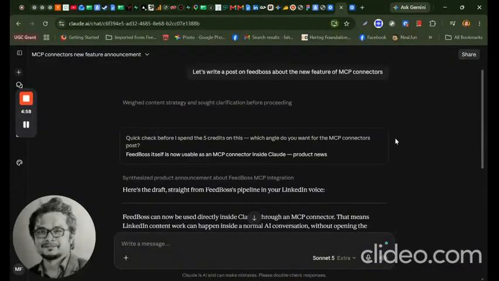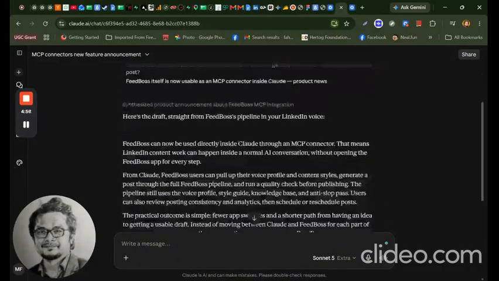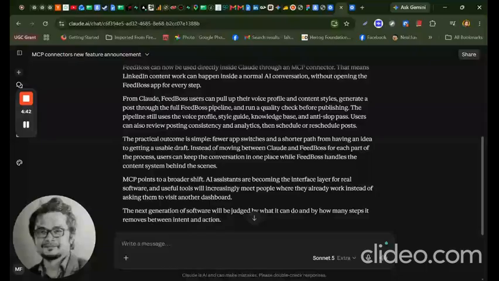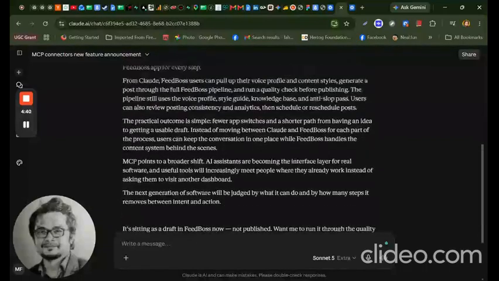Okay, so here's the post. Carefully done. As you can see, FeedBoss can now be used directly inside Claude through an MCP connector. That means the LinkedIn content work can happen inside a normal AI conversation without opening the FeedBoss app for every step, although you have a lot of flexibilities on the app, as you already know.